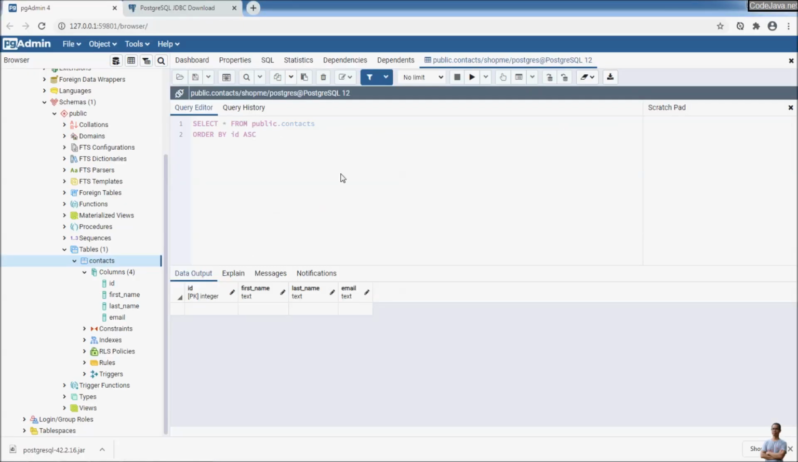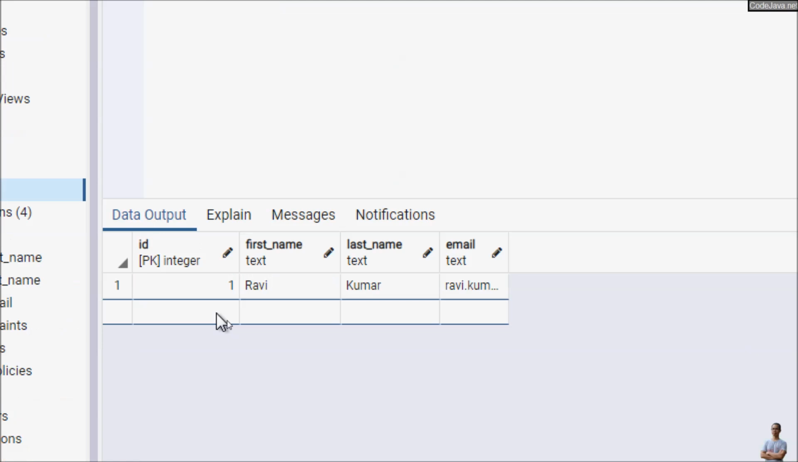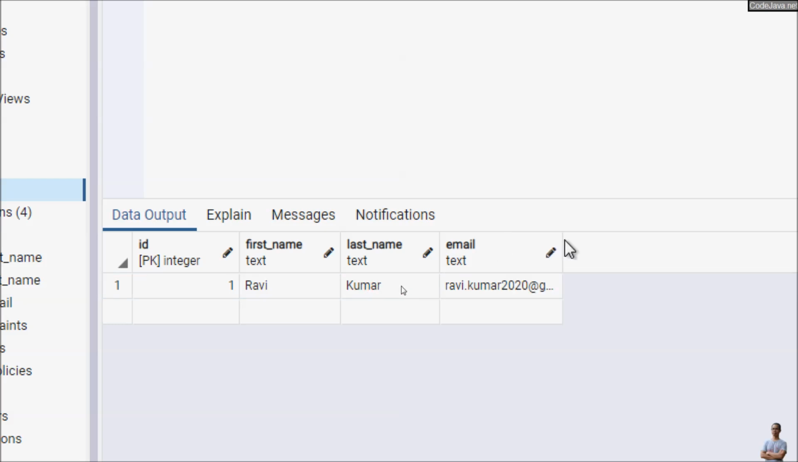Now let's check here by running the select SQL statement again. Click this button, execute here. And you see a new row appears here with ID 1, first name Ravi, last name Kumar, and email is ravi.kumar2020@gmail.com. Here, perfect, right.